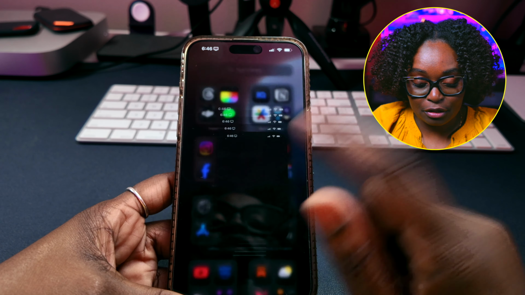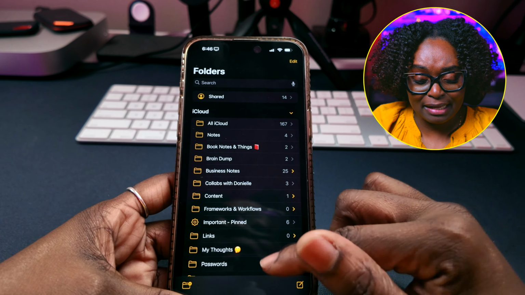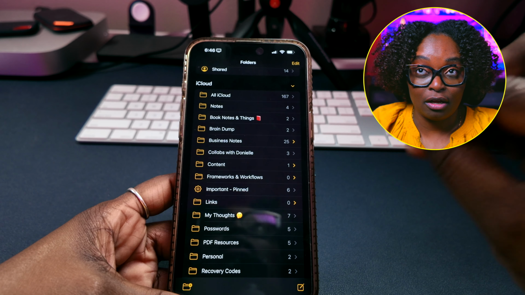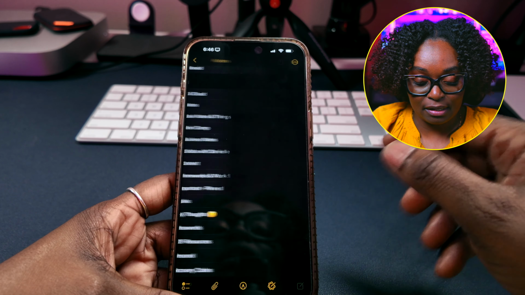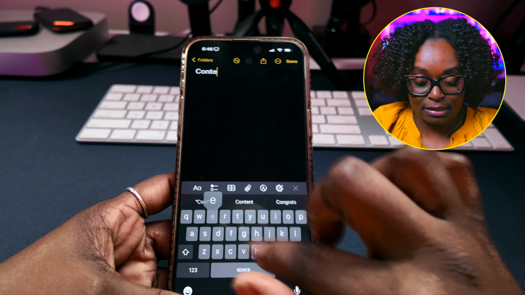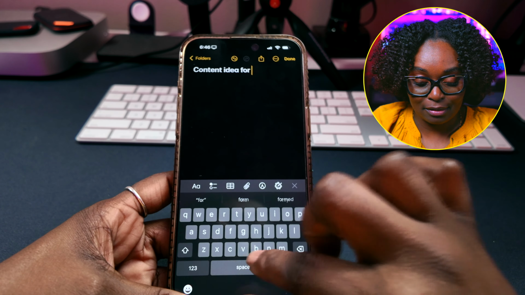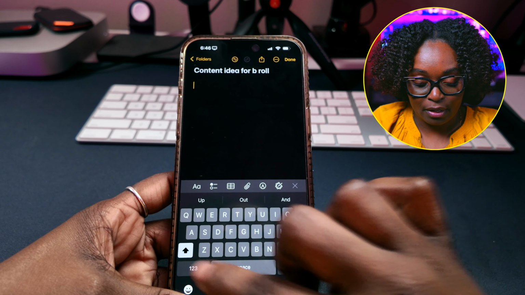But the key thing when it comes to effectively using notes on your Apple devices, especially on your iPhone, is having some level of organization so it's easier to find stuff. So when I go into the Notes app, I have created a whole filing system for my notes. And so if I want to jot down a quick note about content specifically, I can say, yes, this is a content idea for B-roll. Let's just give this as an example.